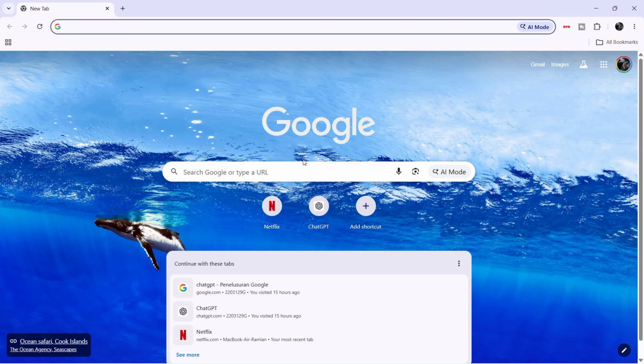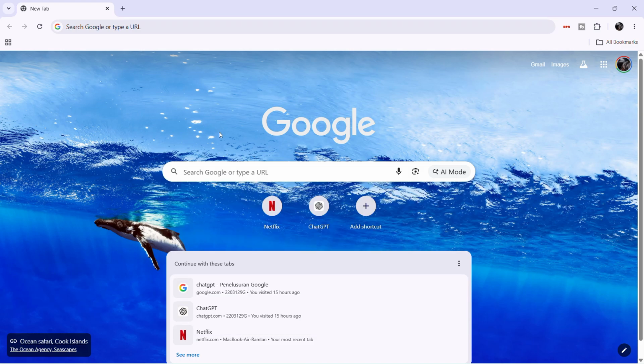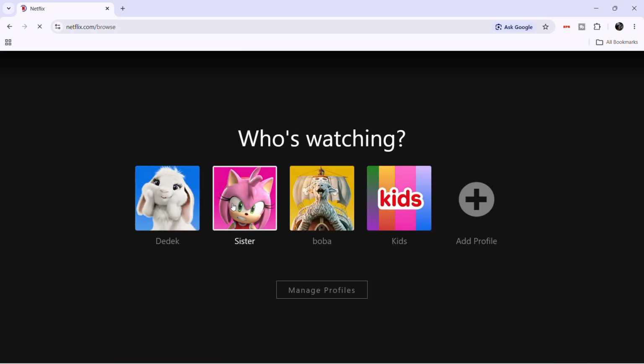and from here you can just search for the website that you want to add to your bookmarks. For example, I will add Netflix to my bookmarks. So now you can open Netflix.